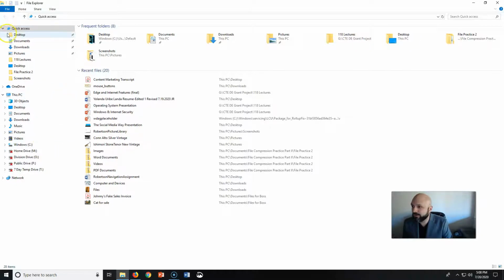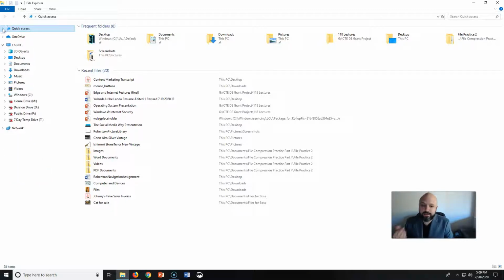So let's take a quick look at this. Notice by Quick Access we have a little caret pointing down on the left. And when I click that, it collapses. I'm going to go ahead and collapse my Quick Access because in terms of Windows theory, we don't want to talk about Quick Access too much. It's pretty self-explanatory. Let's talk about OneDrive.